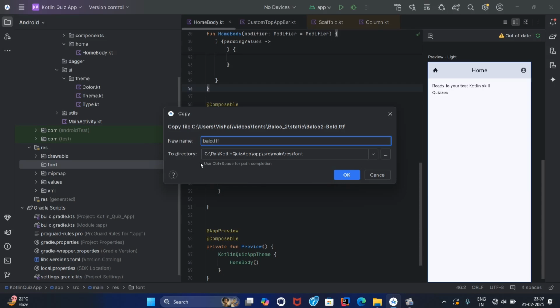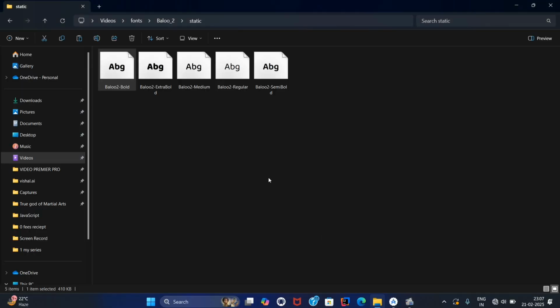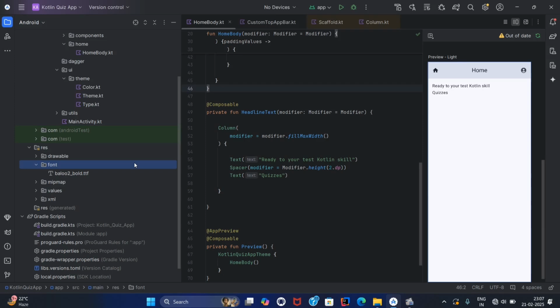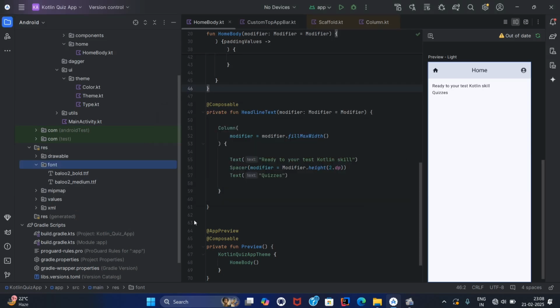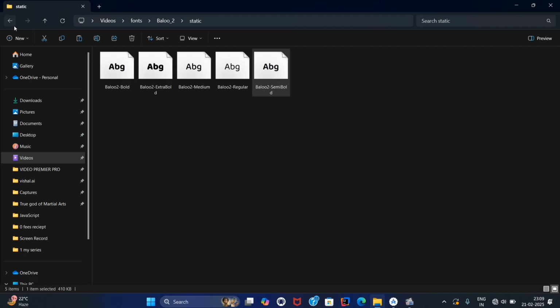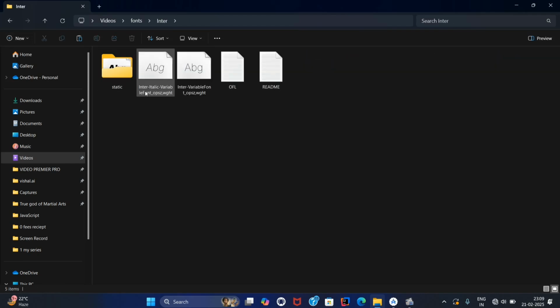So Baloo 2 bold, yeah, I added Baloo 2 bold, Baloo 2 medium. Here I will speed up the video. And the font that I am going to add is Inter font. So I am going to Inter font, static.